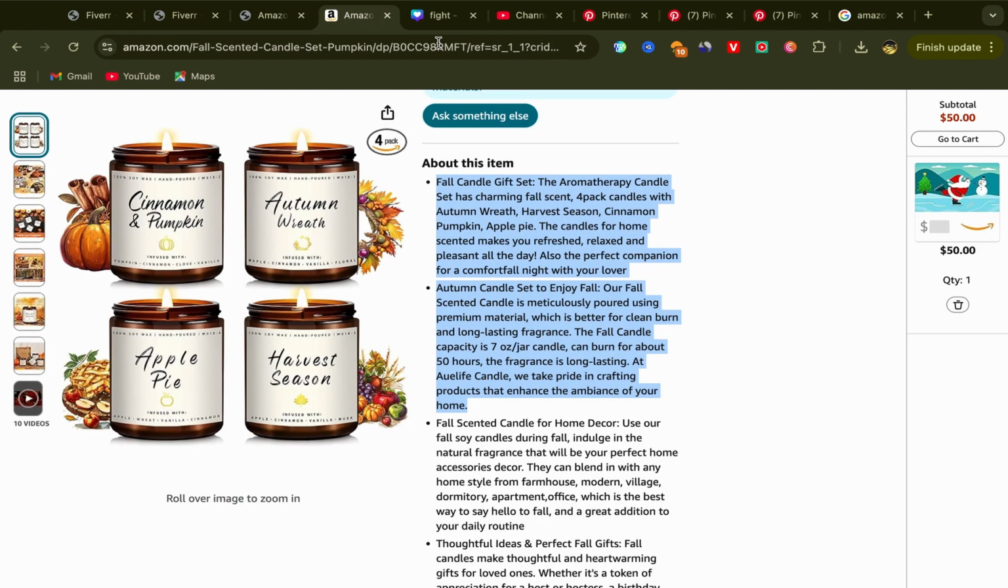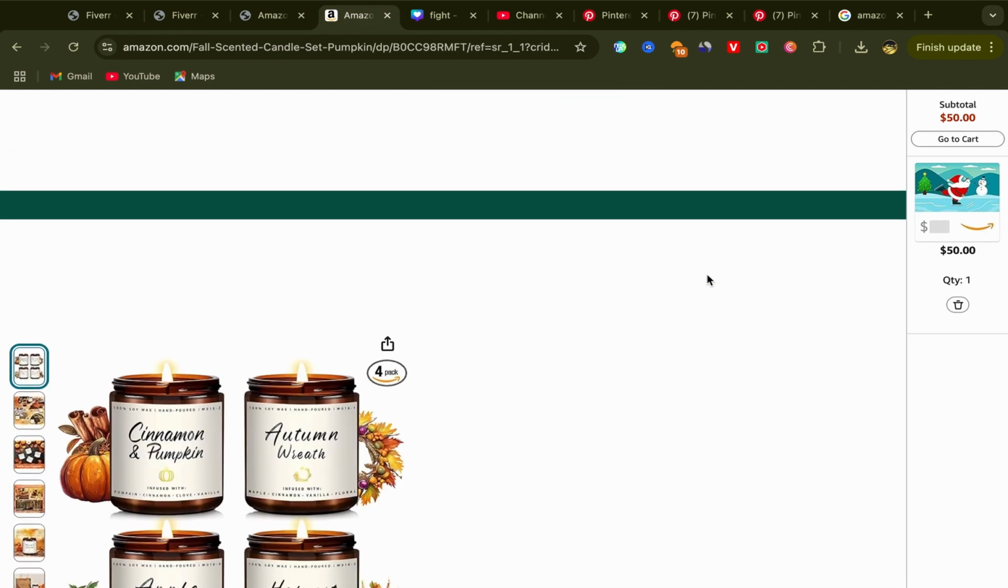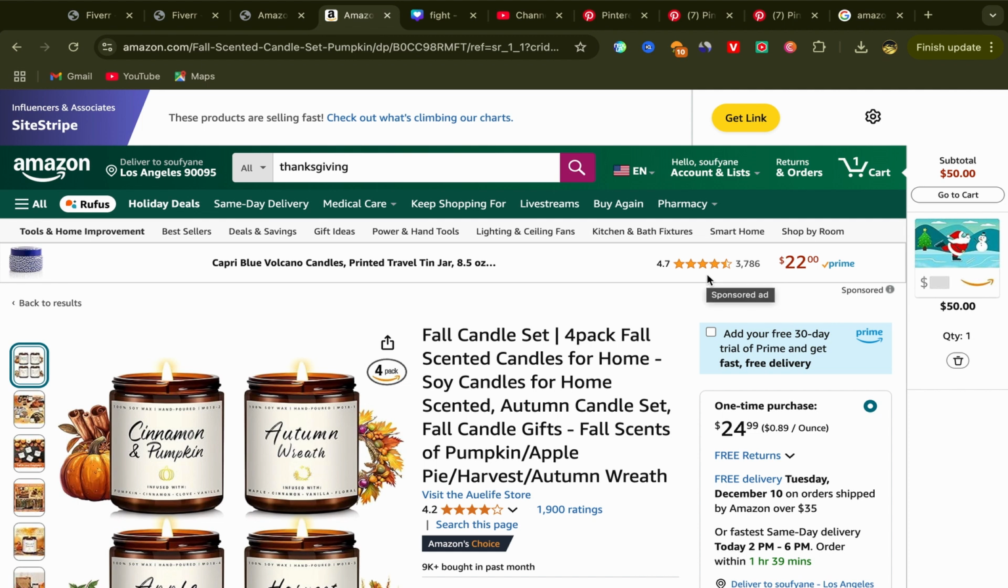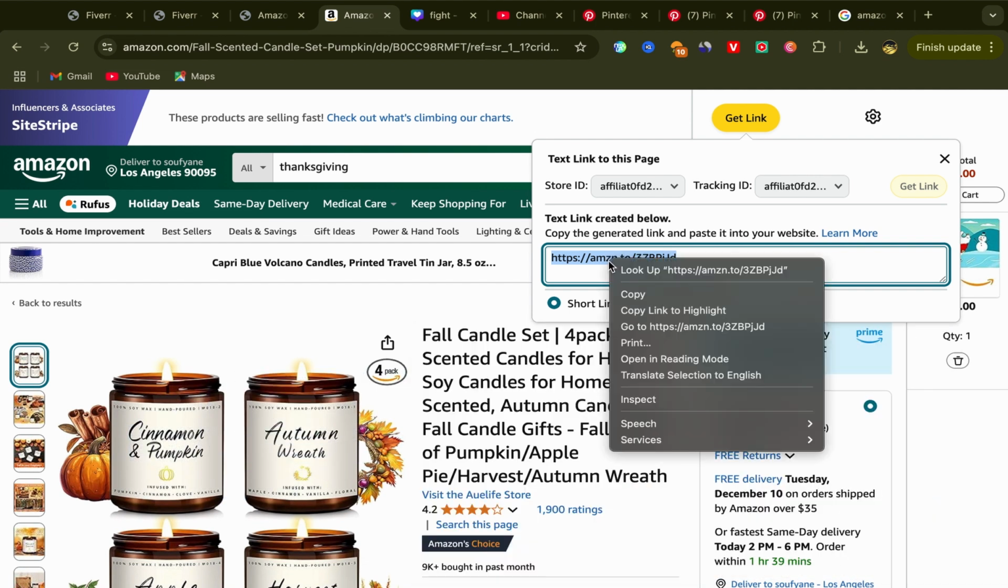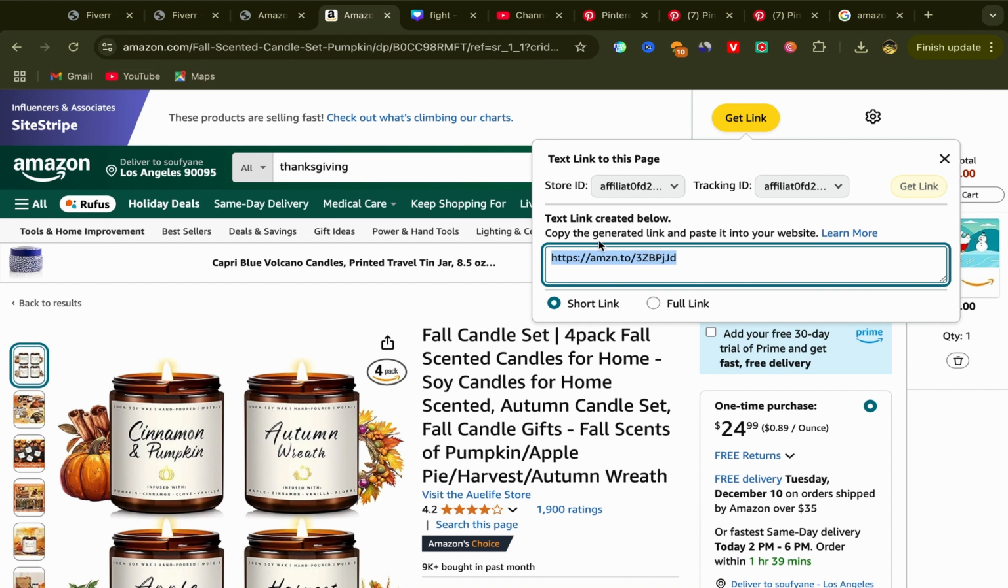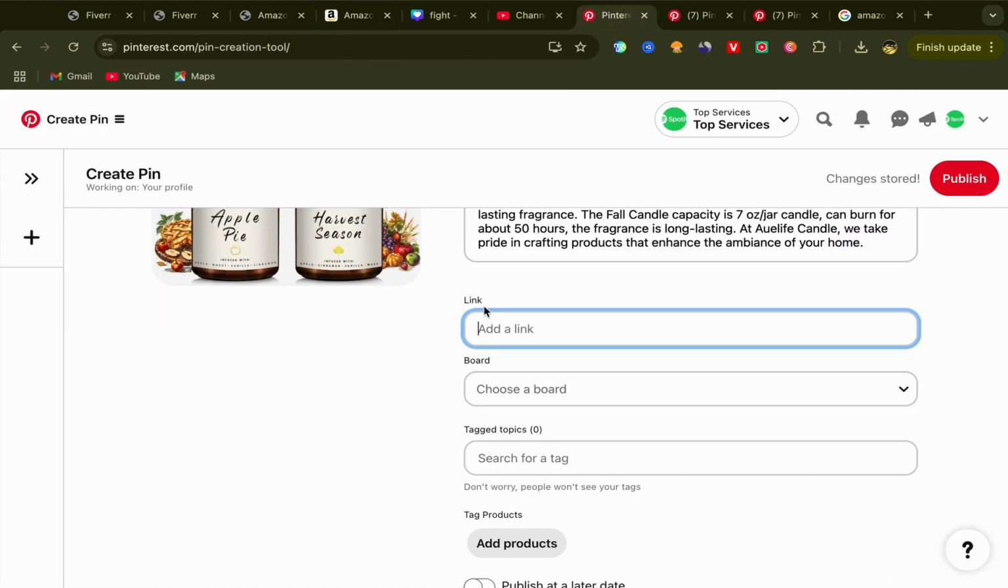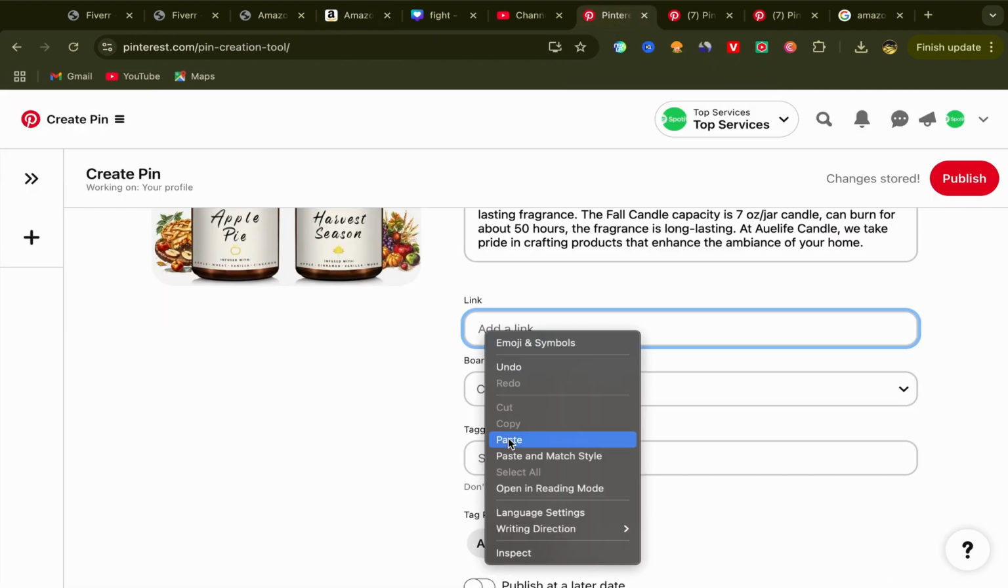Go back to this Amazon product page, and you should already have an affiliate account like I said, so you can start seeing this bar here, influencer and associate site stripe, for every product that you want to promote as an affiliate marketer. So to get an affiliate link, just click on get link here, and this is your Amazon affiliate link for this product that you can use to promote this product and earn commission. I will copy this link and go back to Pinterest and put this link here.